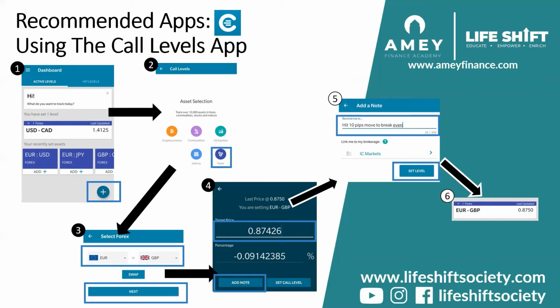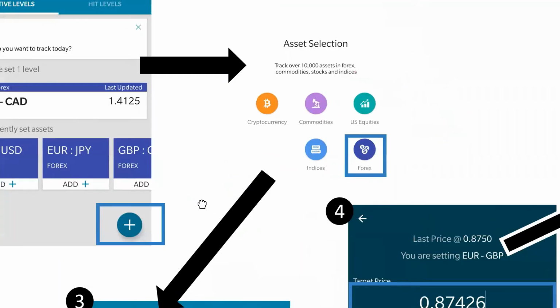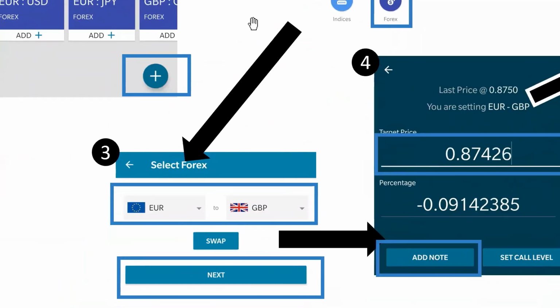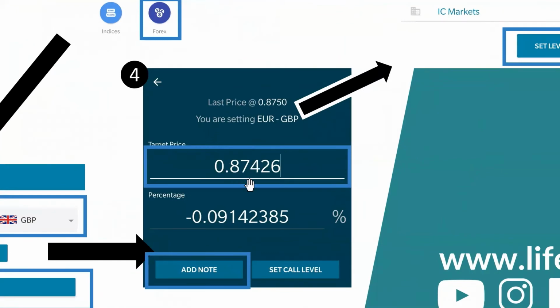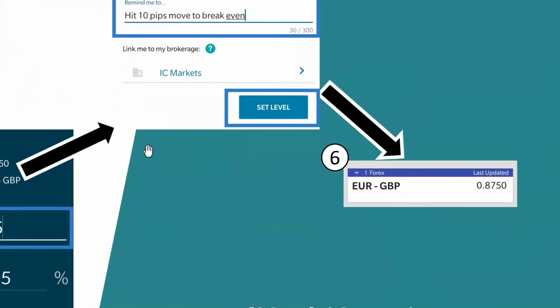So to do that, just download Call Levels on your respective app store, and once you open it, you click on the plus symbol, then click on Forex, select the currency pair that you want to do the message for, then click on Next, type in the amount or the price where you want the notification when price reaches that point, then click on Add Note, type in your note so you know what this notification is for. You set the level and the notification has been set.